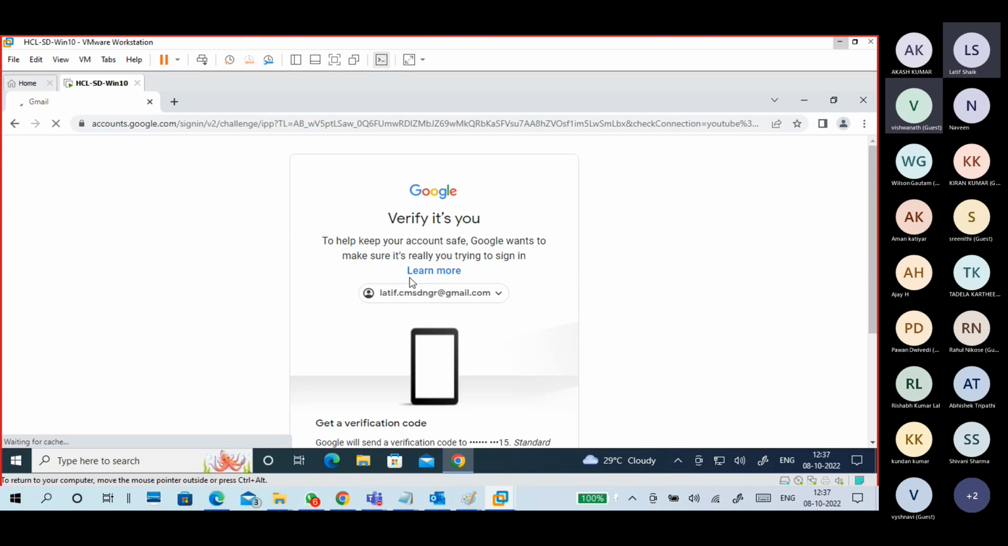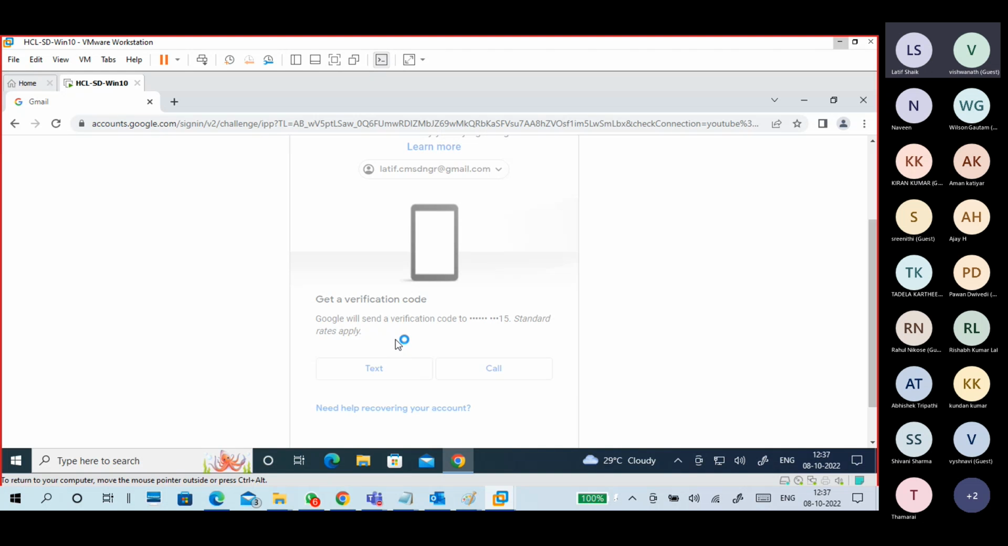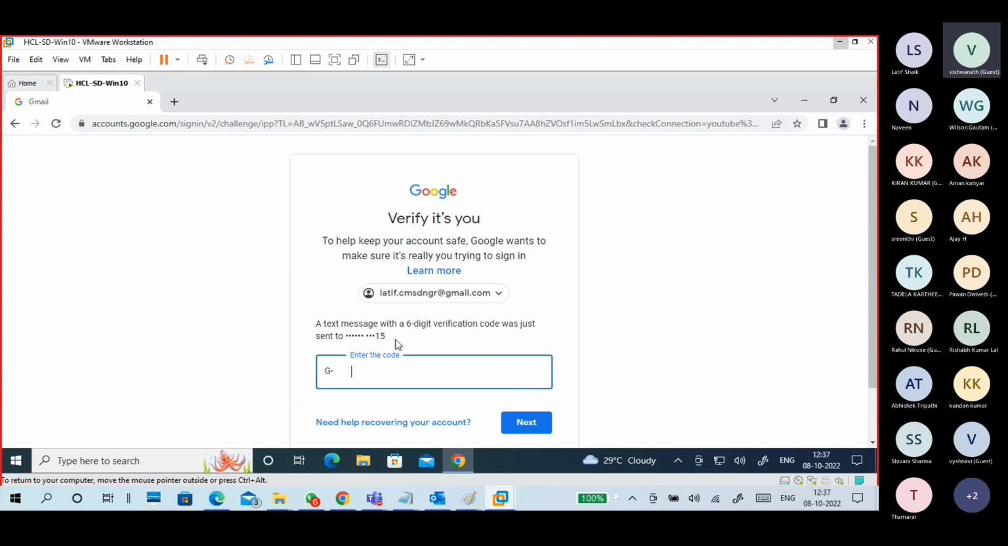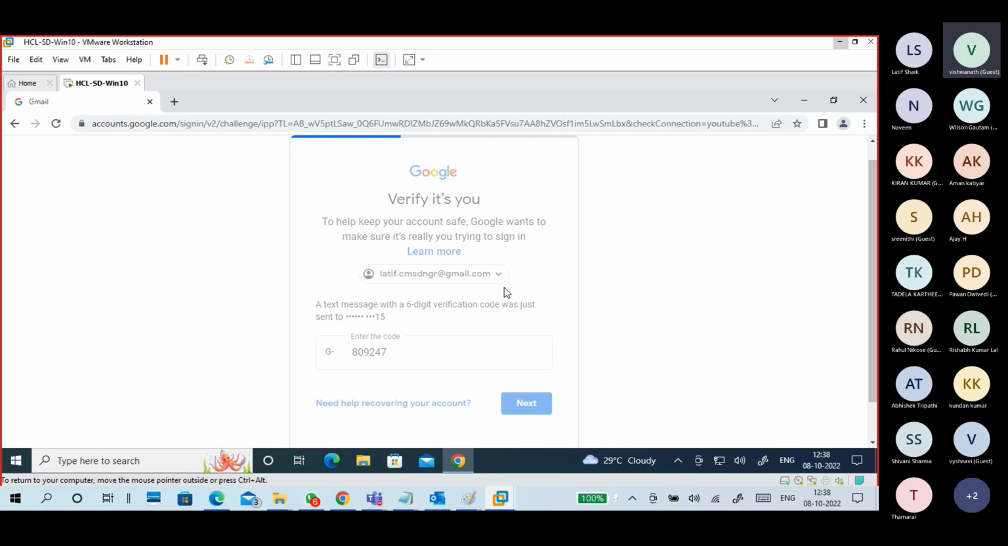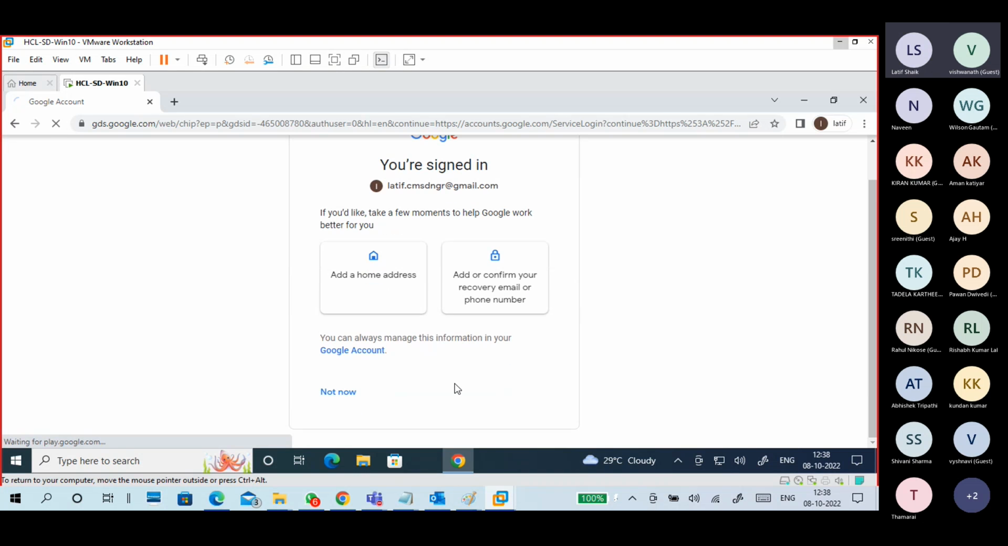After a long time I am doing this now, so it is asking for two-step verification. So I need my phone. Send a text to verify the account. Okay, so it is asking something, and I don't go with that.